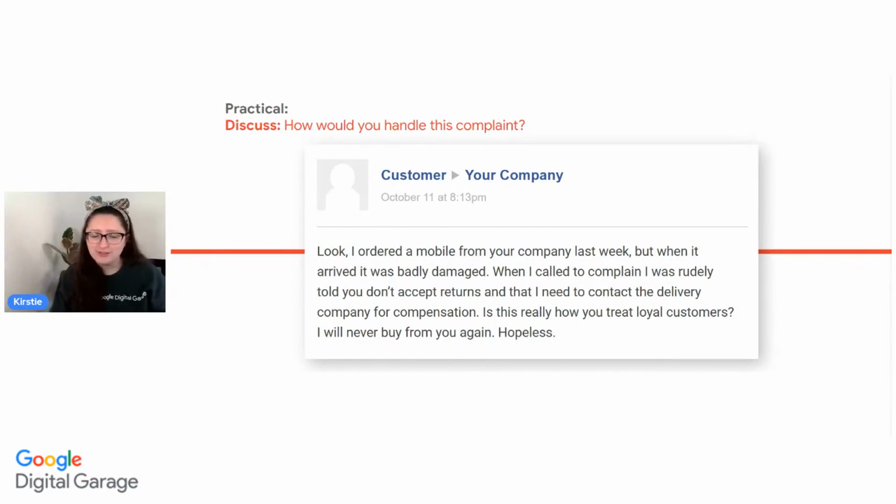Look, when something starts with look, we know we're in trouble. So: "Look, I ordered a mobile phone from your company last week, but when it arrived, it was badly damaged. When I called to complain, I was rudely told that you don't accept returns and that I need to contact the delivery company for compensation. Is this really how you treat loyal customers? I will never buy from you again. Hopeless."